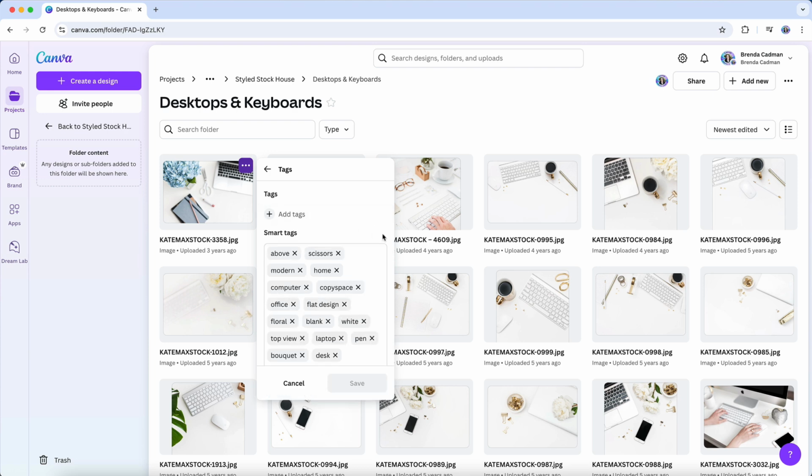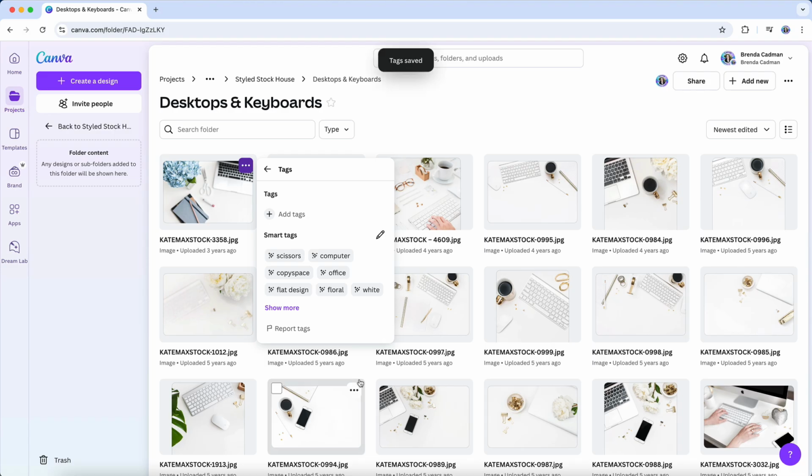If a tag doesn't feel relevant, you can remove it by clicking the small X next to the tag in the tagging window. This applies to both smart tags and custom tags, giving you control over what stays and what goes. You can also add your own custom tags to images within the same tagging interface as smart tagging. Manual tags are visually separated from smart tags, so you can easily distinguish the ones you've added yourself. Simply type in the keywords that you want to use, press enter to save each one, and these custom tags will appear alongside Canva's smart tags.